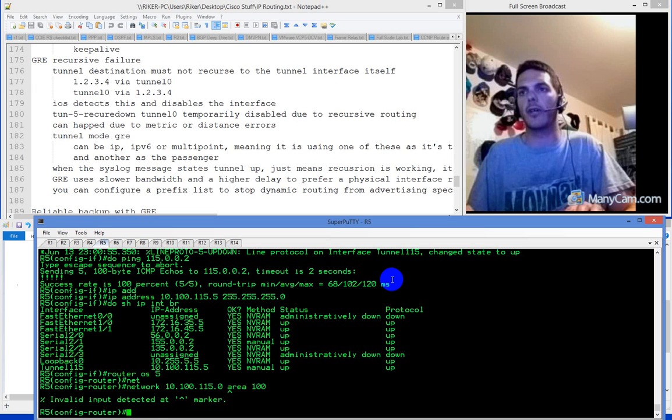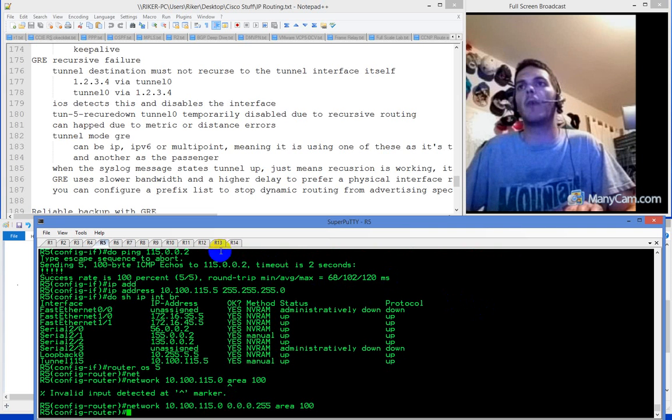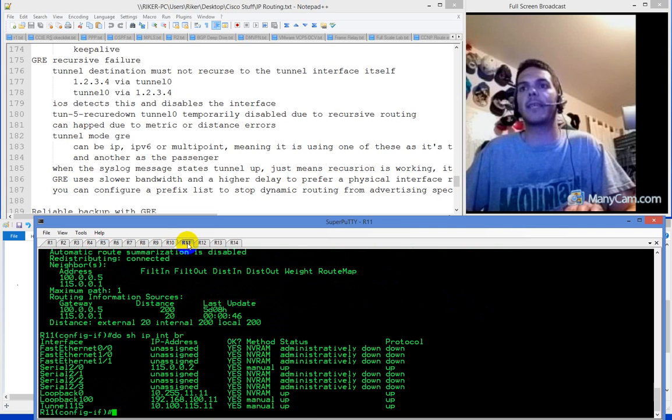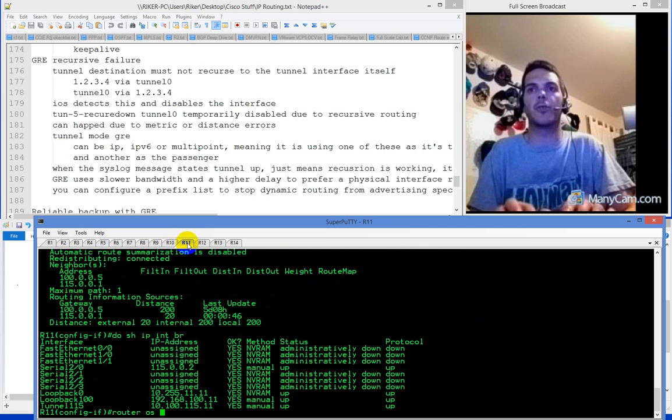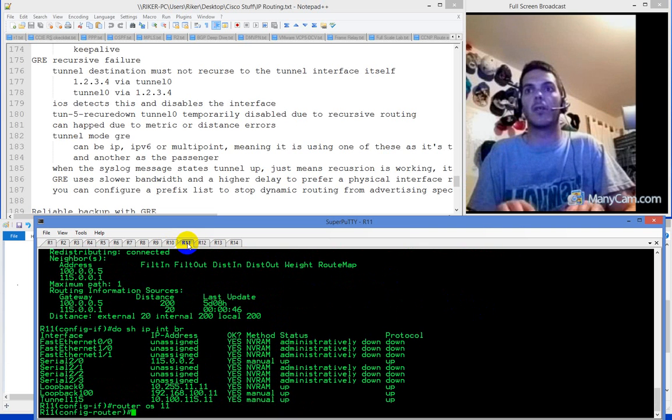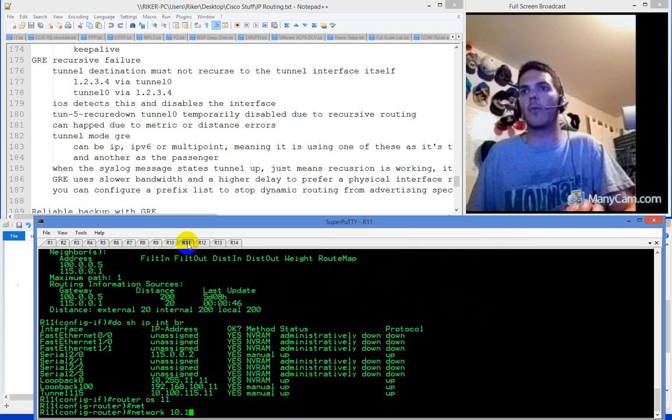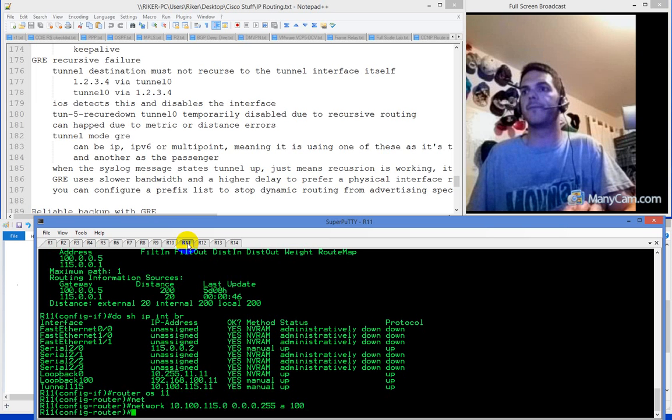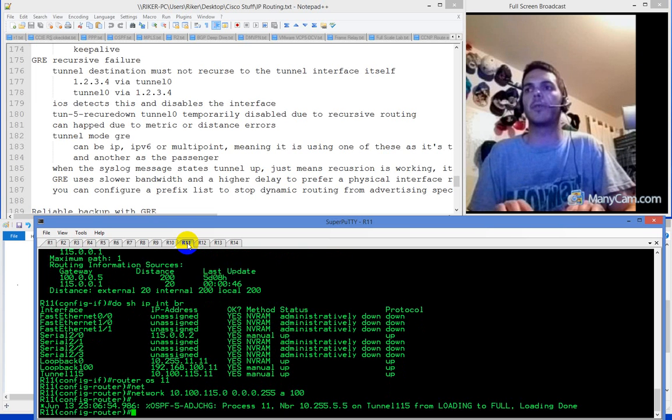Sorry, 0.0.0.255. Okay, now what we're going to do is go to router 11 and do the exact same thing. So router OSPF 11 network of 10.100.115.0 0.0.0.255 area is 100. We formed an adjacency over the tunnel. That's great. That's a good sign.